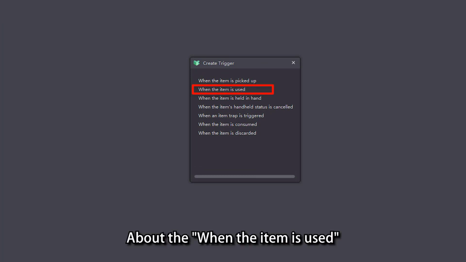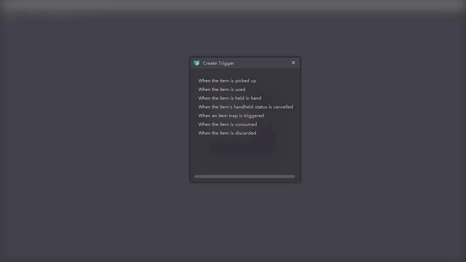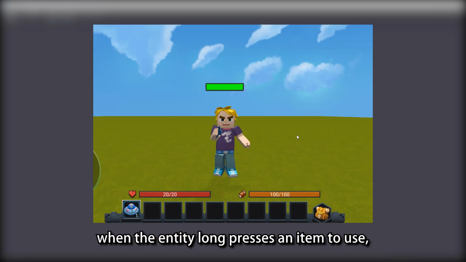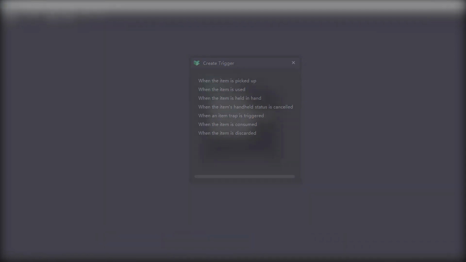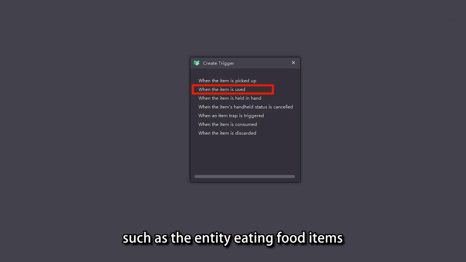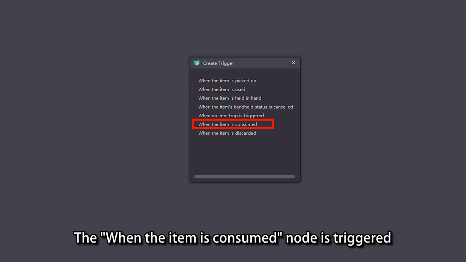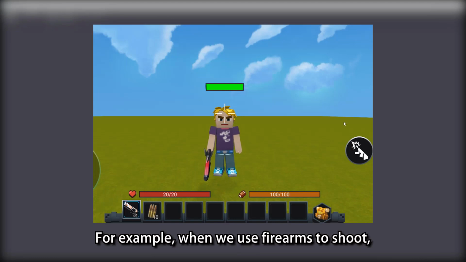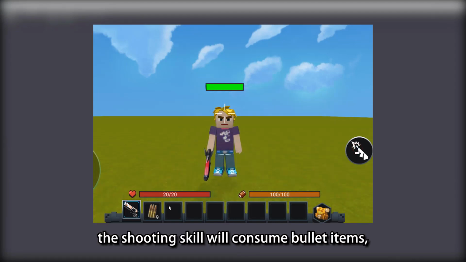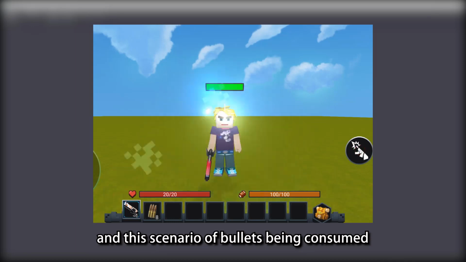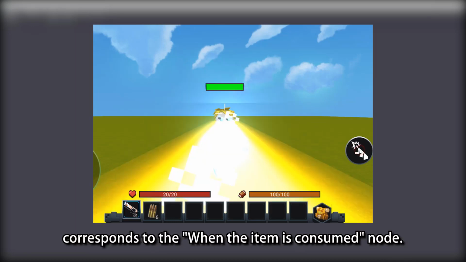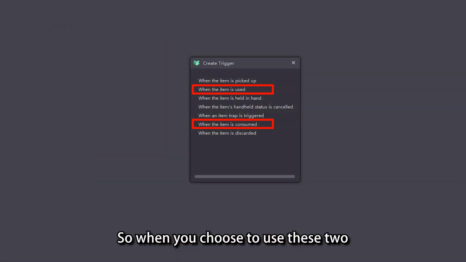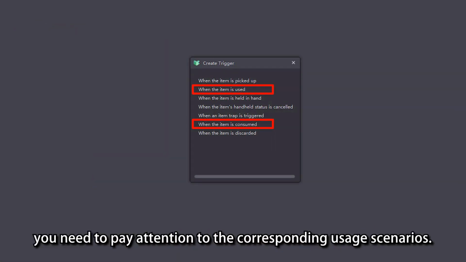About the when the item is used and when the item is consumed nodes. The when the item is used node is triggered when the entity long presses an item to use, and is often used to achieve effects such as the entity eating food items, or using medication items. The when the item is consumed node is triggered when an entity uses skills to consume items. For example, when we use firearms to shoot, the shooting skill will consume bullet items, and the scenario of bullets being consumed corresponds to the when the item is consumed node. So when you choose to use these two trigger nodes to design the game logic, you need to pay attention to the corresponding usage scenarios.